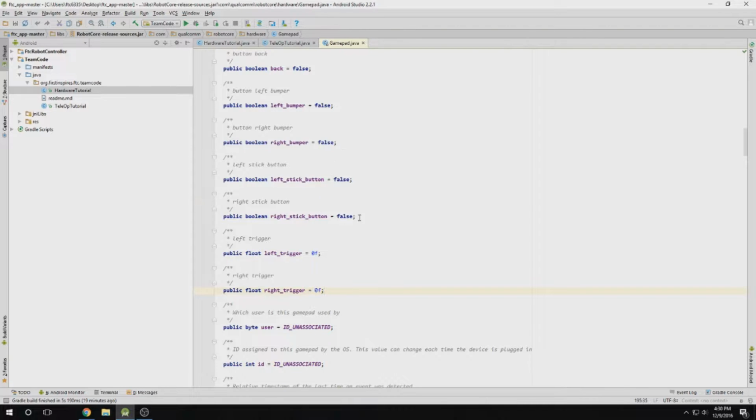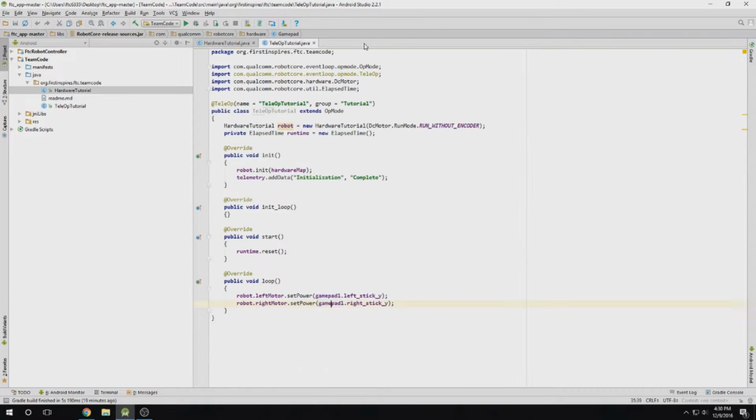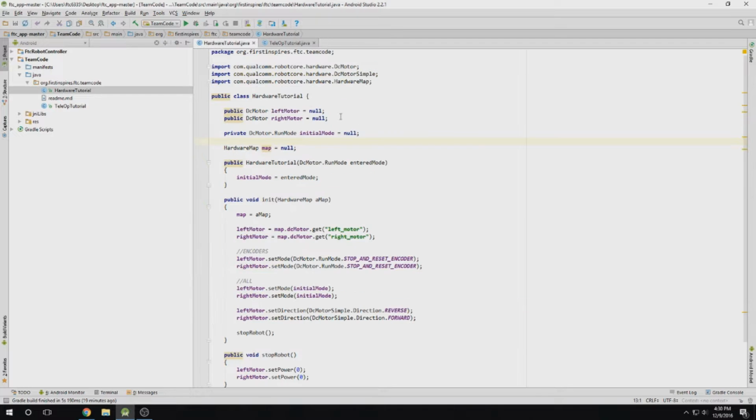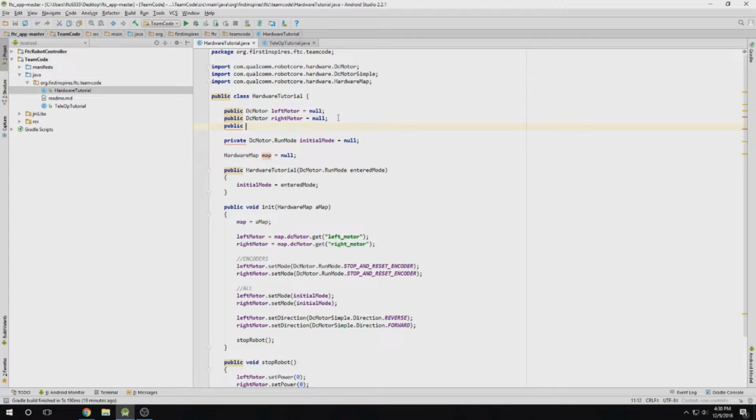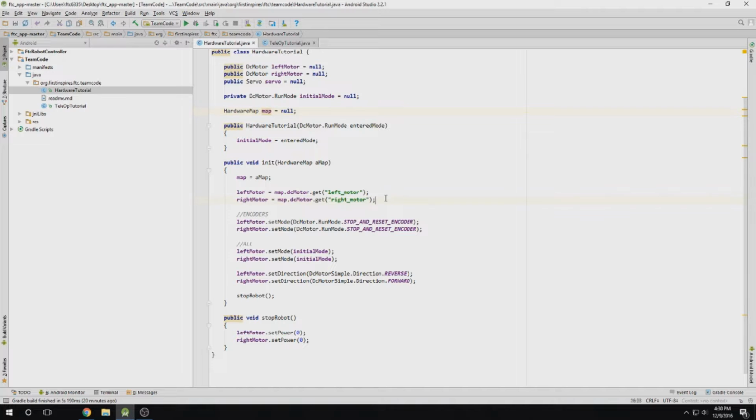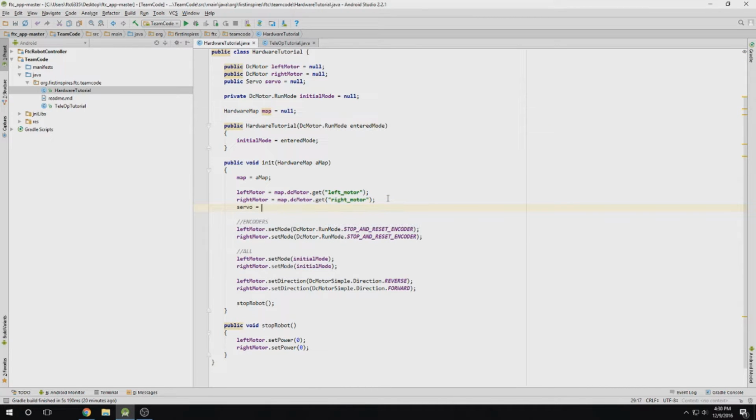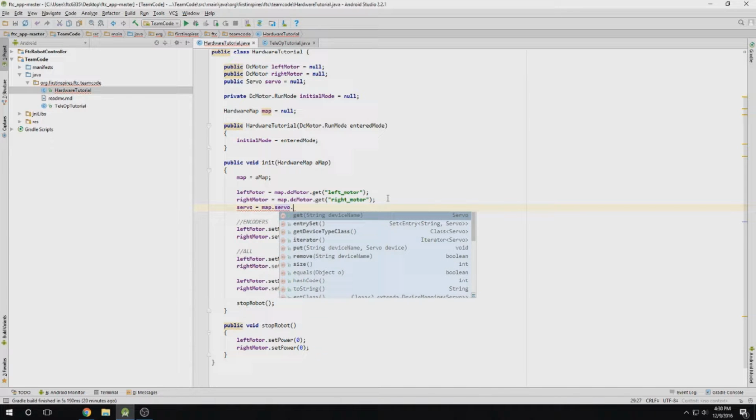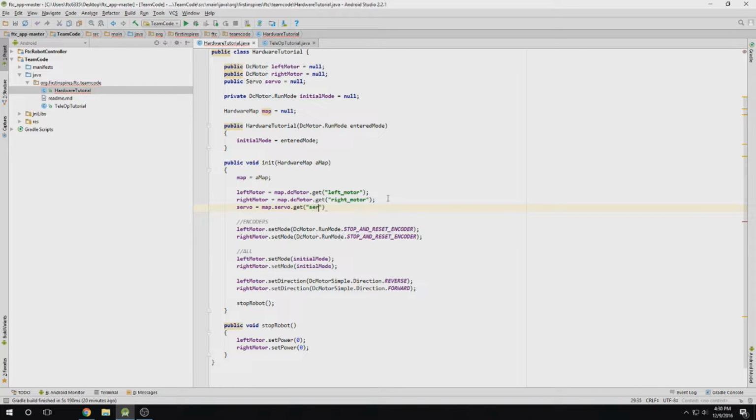So you can also use that for, let's say, a servo that should probably move faster depending on how hard you press on it. So what if we have a servo and we want to move it as our trigger gets pressed? Well, let's head over to our hardware class, and up here we will add a public servo. I'll set that to null. And down here, we'll say servo equals map.servo.get, let's say servo. So make sure, again, whatever servo you were getting from the config, the name matches.